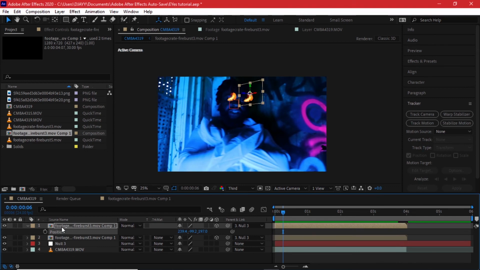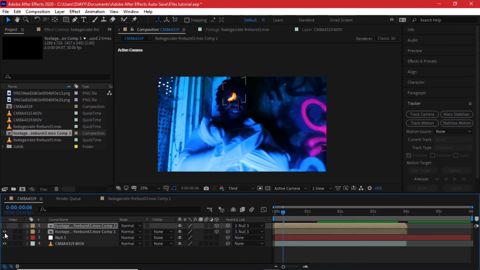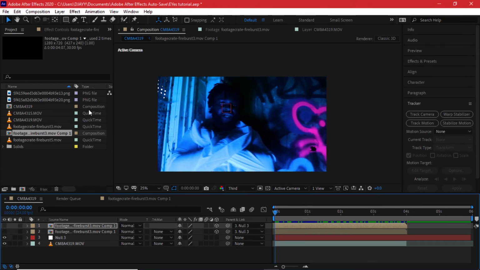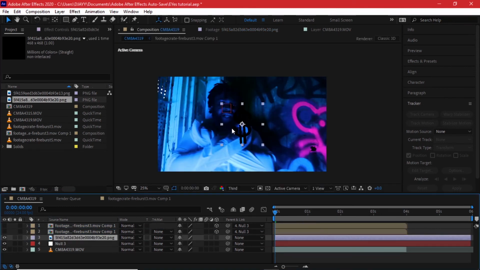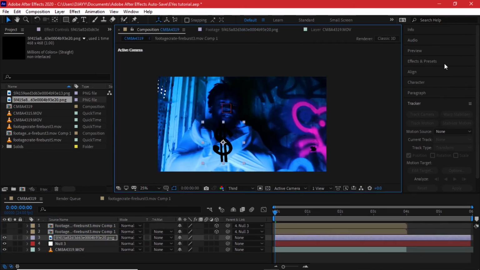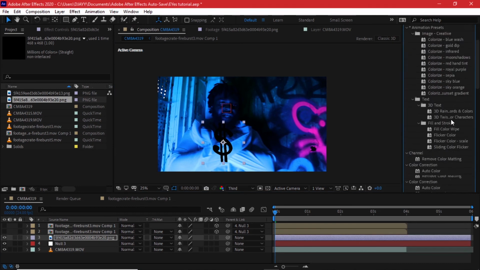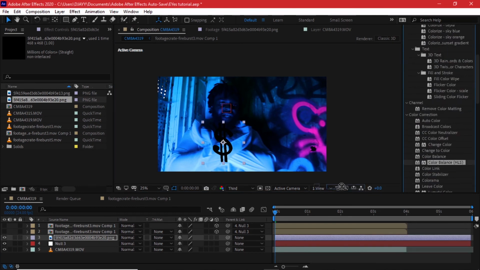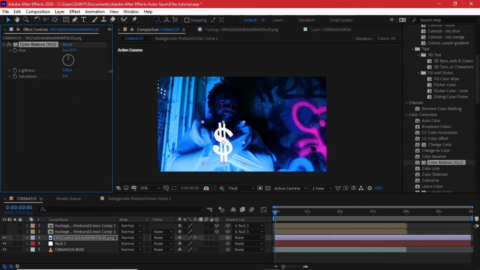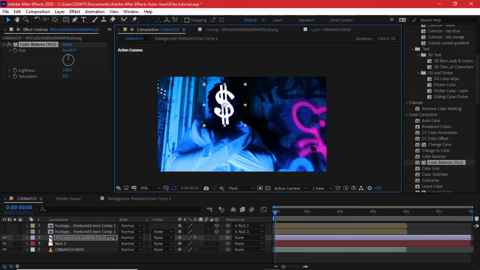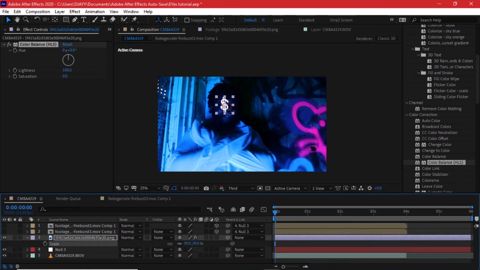Now the other way, we can drag pictures. Let me hide these 2 layers and let me drag a picture. It's in black, that's why we can't see it. It's a dollar sign. Now I want to make it white, so I'll drag a color balance, put it on this one, and then I'll increase the lightness. Now it's white.